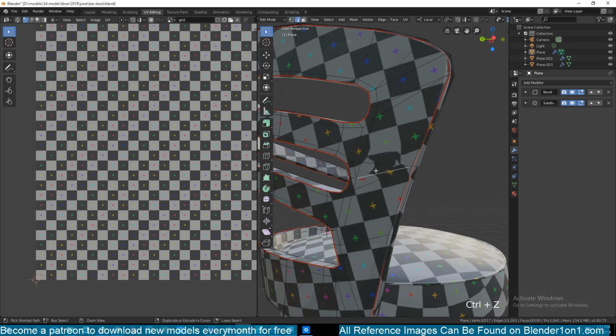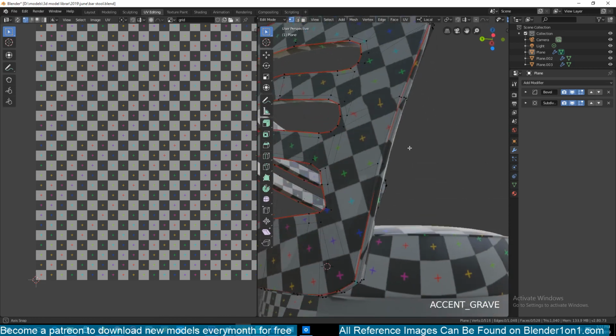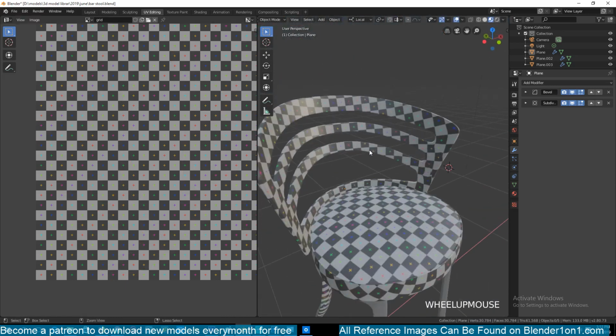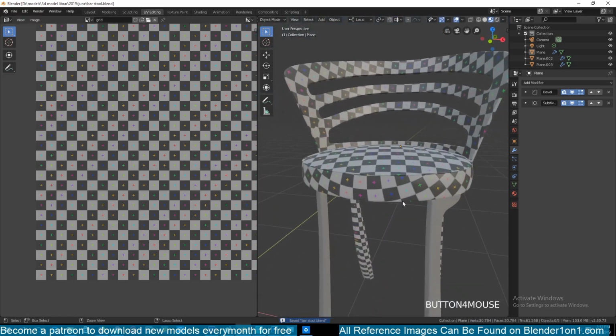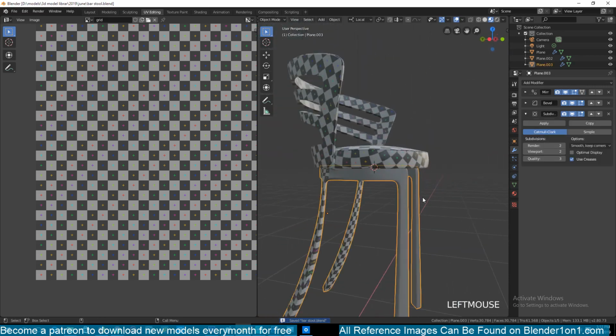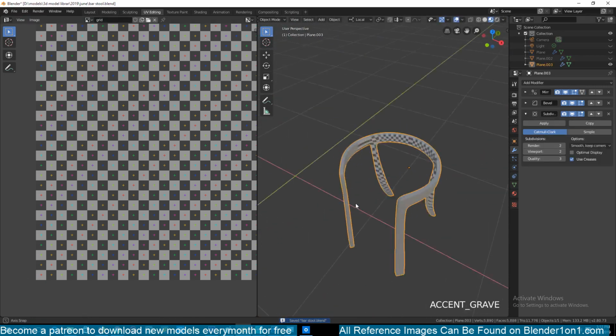Nah. Again, it depends how detailed you want to be and how much time you want to spend on an asset. But I think that's okay. And let's go on this.